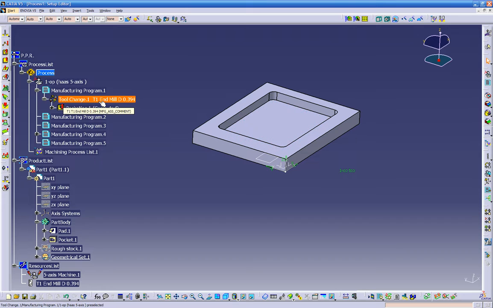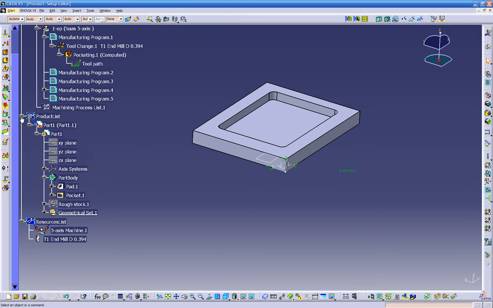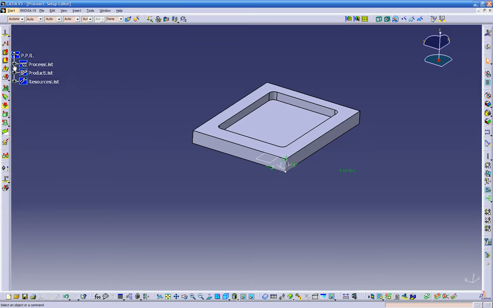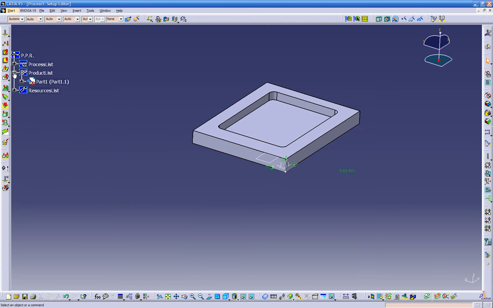Now let's go back. I'm not going to explain now how to use the pocketing operations. Now I just created a quick and dirty one just to show you pretty quick. But let's go just for the tools right now. So for example, see over here, I'm going to minimize everything. On manufacturing operations, we have the process list, product list, and resources list. We're always going to work with resources and process. The product is where we create the geometry. So this is our part. All the toolpath and all the geometry goes in here. So we don't worry about this now.